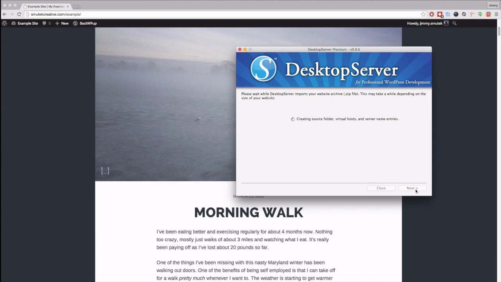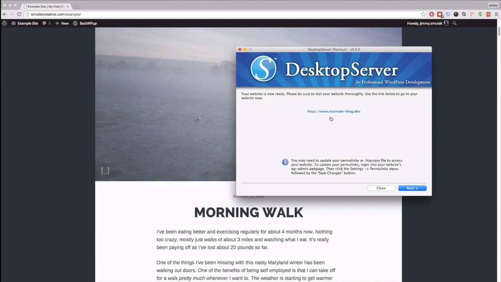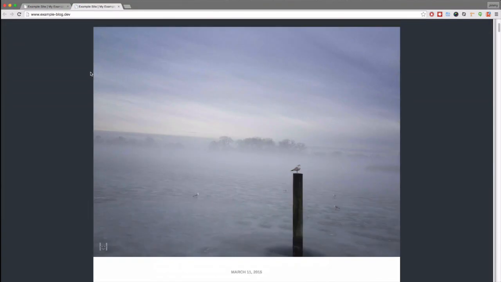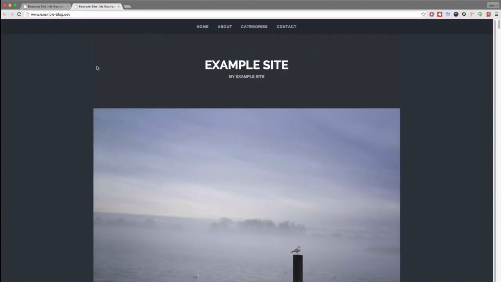I'll click next, and Desktop Server is going to go ahead and import the site, set everything up for me, and that's it. So if you have the premium version, you're done, and you can stop watching the video now. So we'll just click next, and it gives us a link to the .dev location. I click that, it's going to open up the browser, and this site is running on my computer.